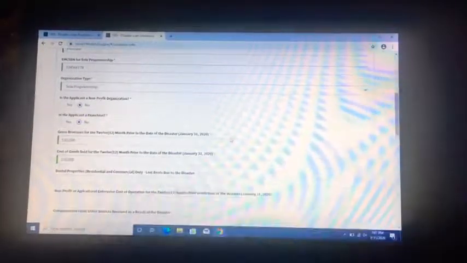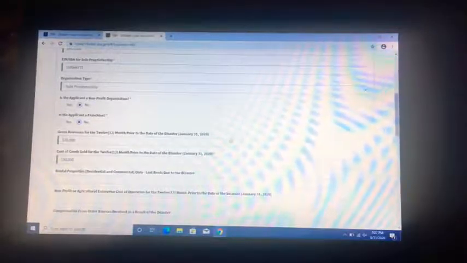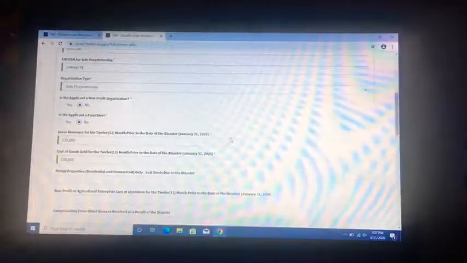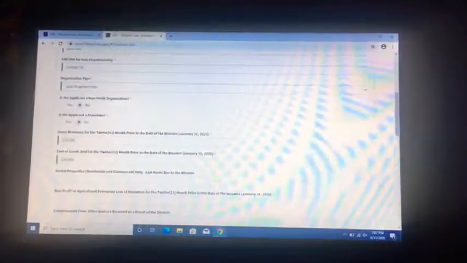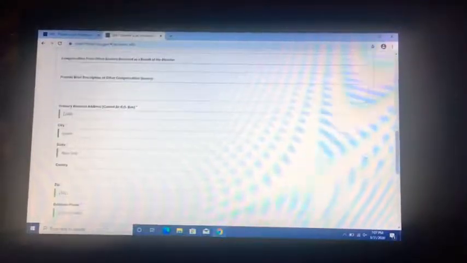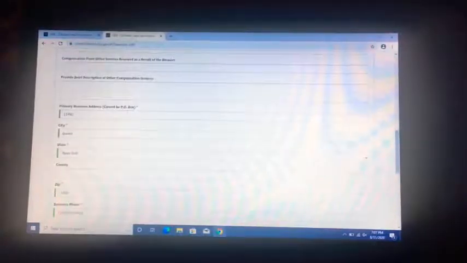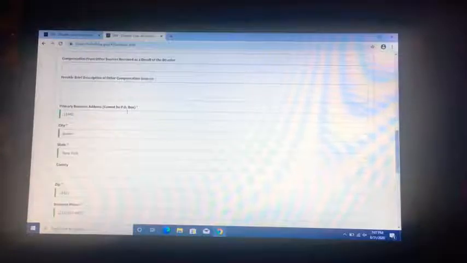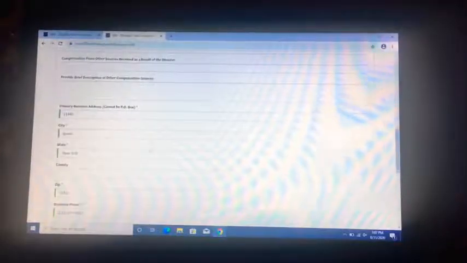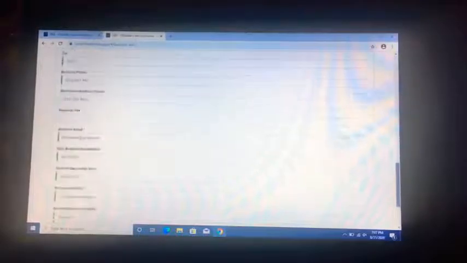Now the gross revenues, you could put for 12 months, you could put 30,000, 40,000, whichever you want to put. Cost of goods sold, 30,000 again. For rental properties, right here, you would leave it blank. And nonprofit blank, compensation blank, provide brief description will be blank. So now we're going to go here to primary business address. Right there, you're going to put your address. The city, you're going to put your city, what state you live in, zip code, and your business phone number, etc. And then your business email.